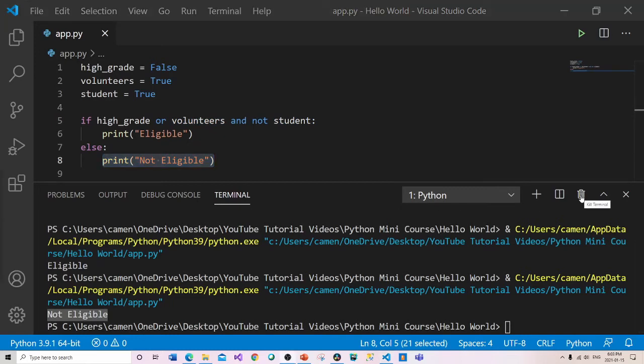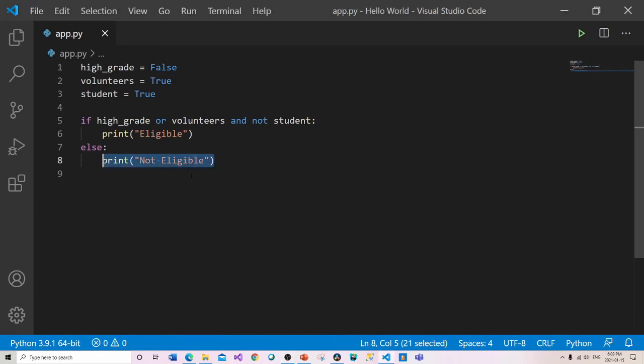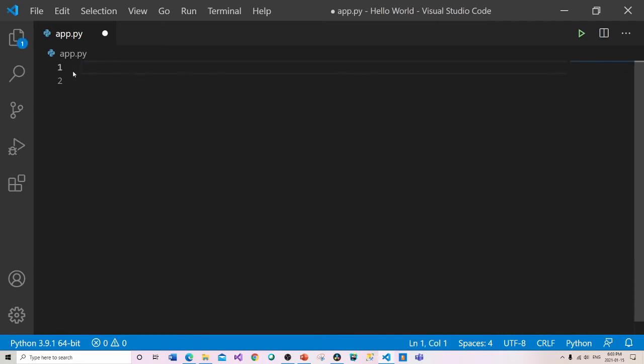What I want to do is just show you something called chaining comparison operators. So I'm going to clean all this up. In fact, I'm just going to delete everything here. And we're going to say that a grade should be, let's say, a grade of 80 and 100 to get an A.